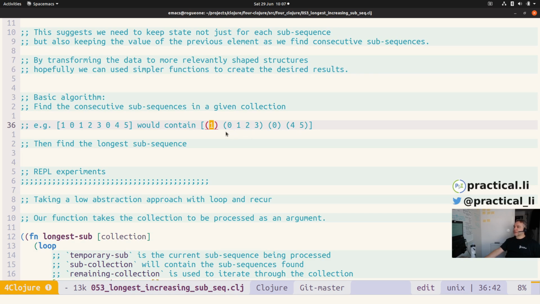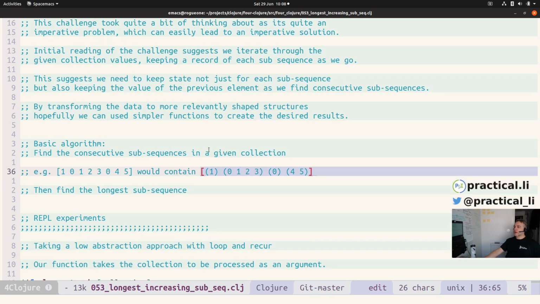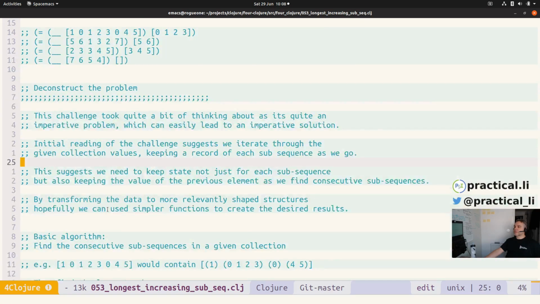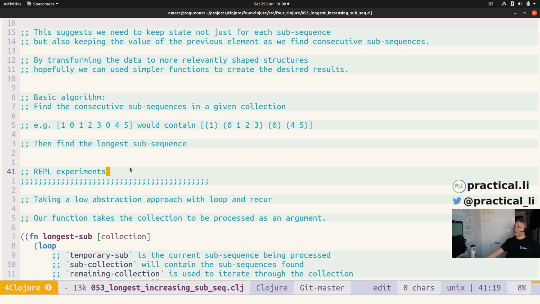So this is probably the trickiest bit, actually coming up with the pattern that we want. So we're going to dive into that in a second. If there are any questions, feel free to put them into the chat and I'll try and address them as we go along. So let's have a look at the REPL experiments.